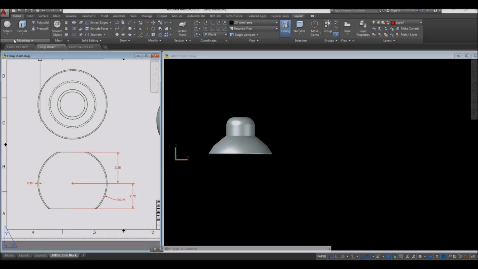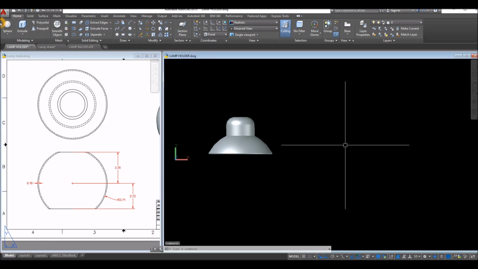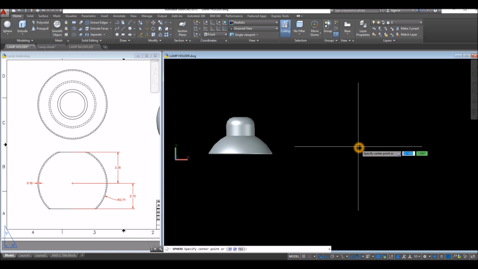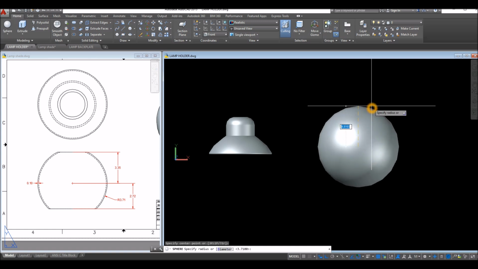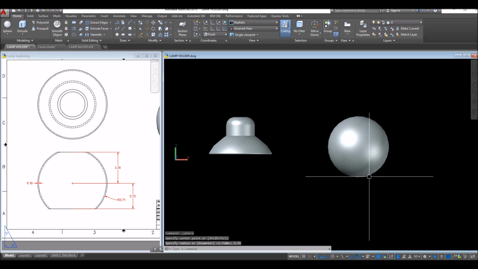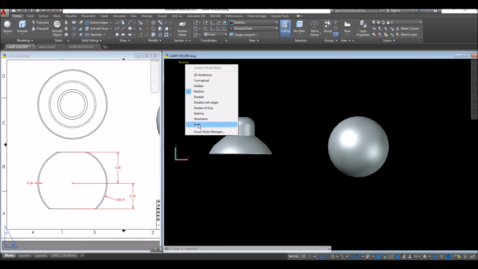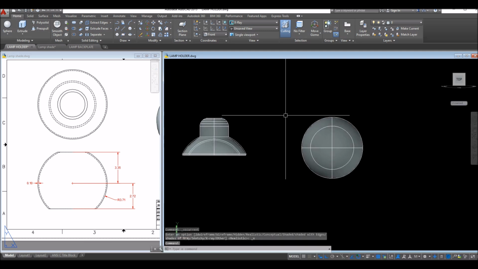Draw the shade. Go inside the modeling panel, select sphere, click somewhere here and enter 3.71 for radius. Enter. Now I'm gonna cut this one, but first I'm gonna change this to X-ray and draw a guide.